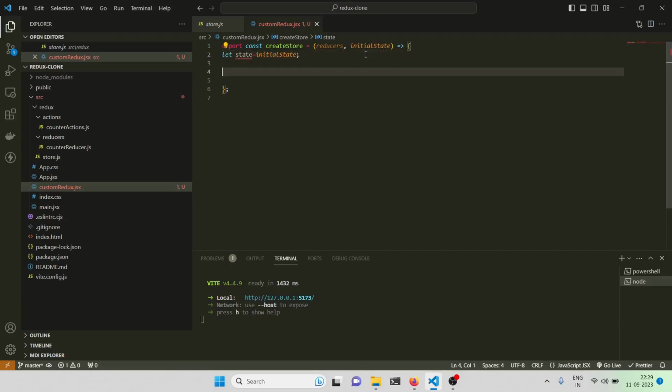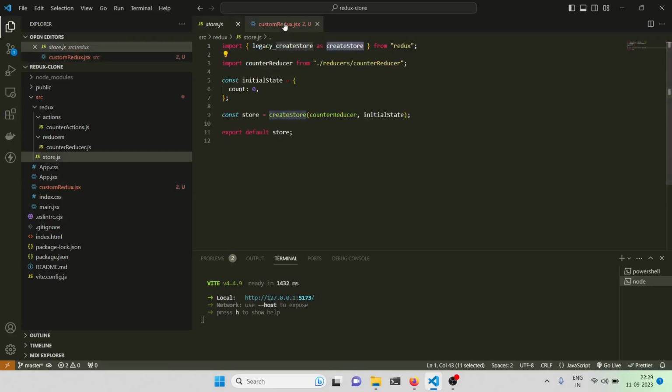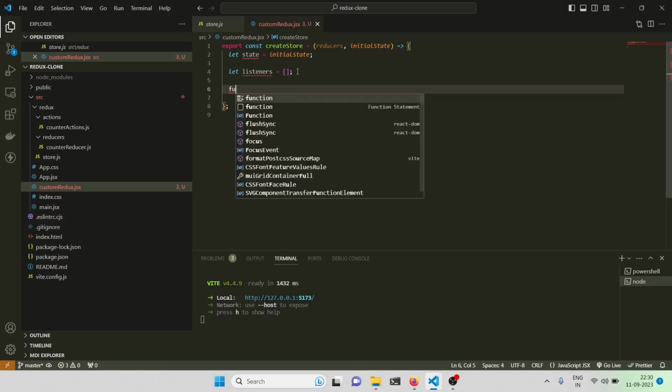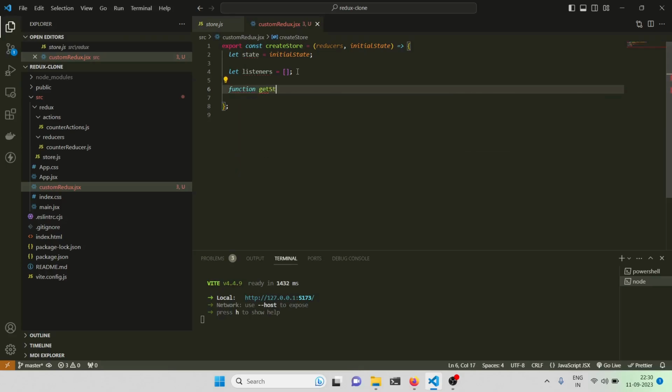And let me write let state equal to initialState, and let me create another variable which is going to be let listeners equal to an array. This array is going to basically have the callback functions inside it, and state is nothing but the initial state, whatever we pass here. Like here it will be passing count 0, nothing much different there. Then we have the listeners, and we'll be creating three functions, sorry about that. Function getState is nothing but just returning the state.